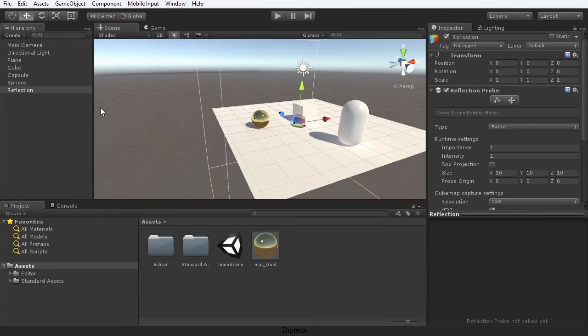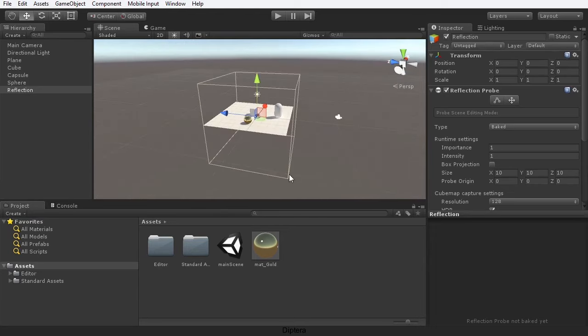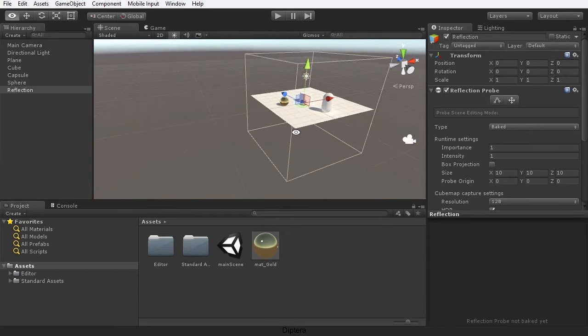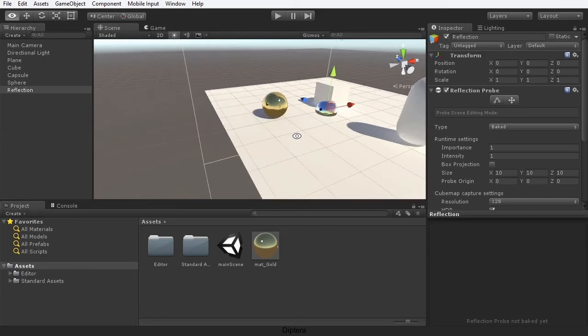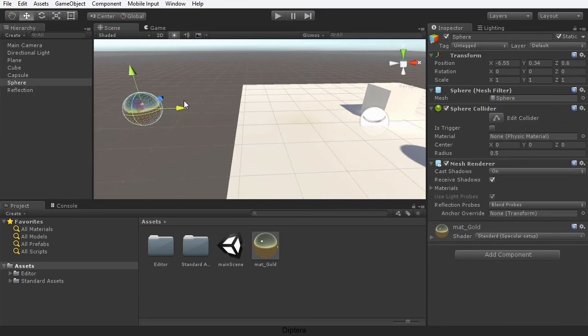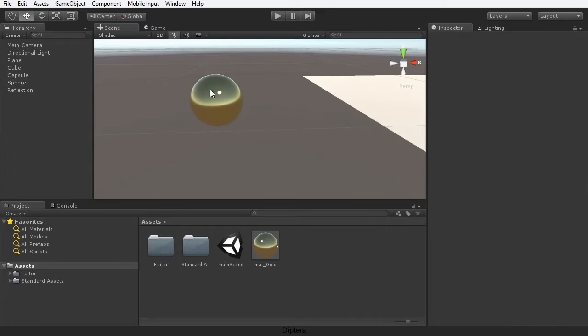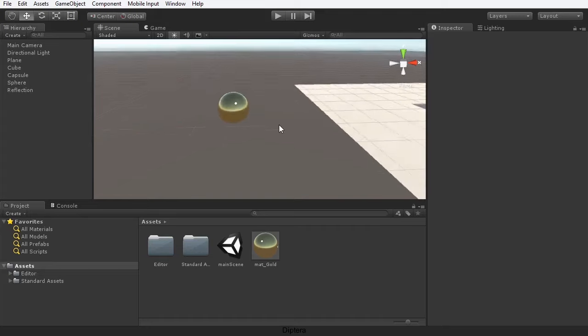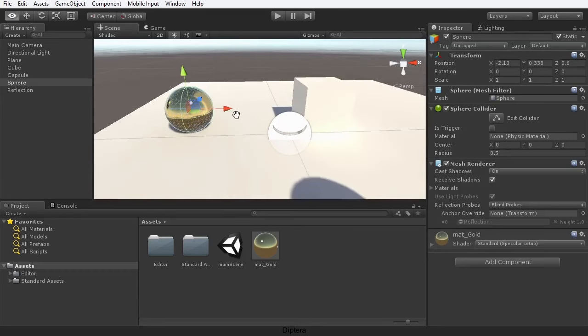Notice if I zoom out and I have the reflection probe selected, it shows me this cube-like boundary, which means that any reflective objects within that boundary will use the reflection that is sampled from this probe. This means that if I select this sphere object, this one here, and I move it outside of the probe, notice that the reflection then goes back to what it was previously, because it's outside the range of the reflection probe. I'm going to press Ctrl-Z to just undo that and put the sphere back to where it was.